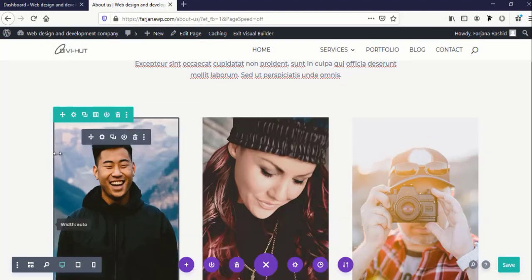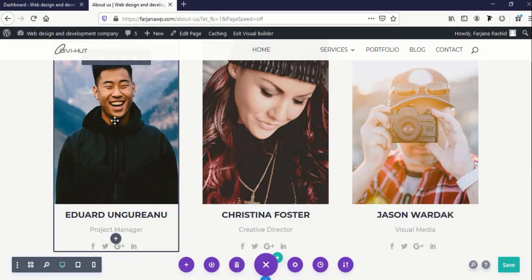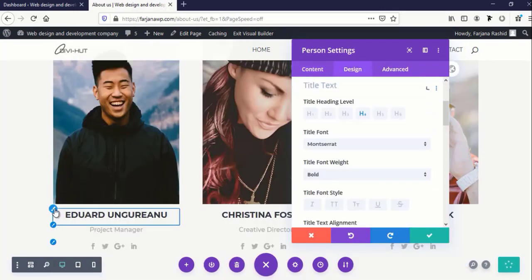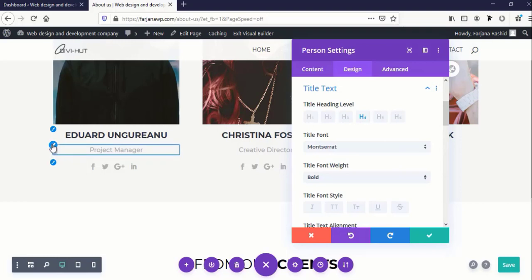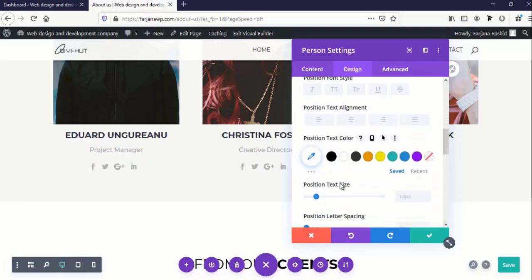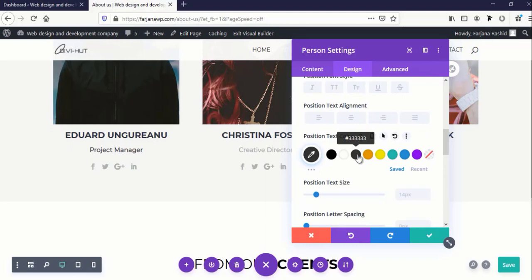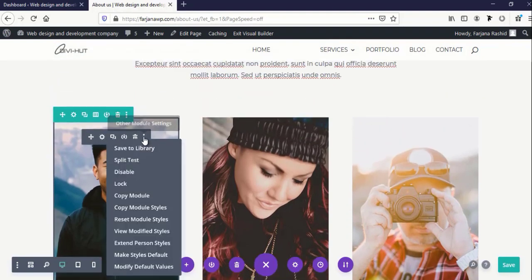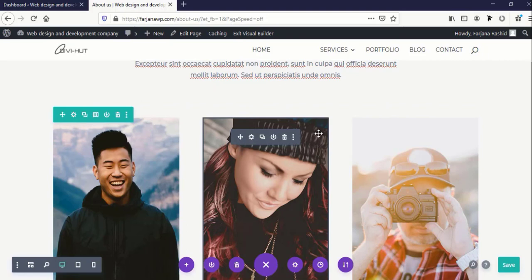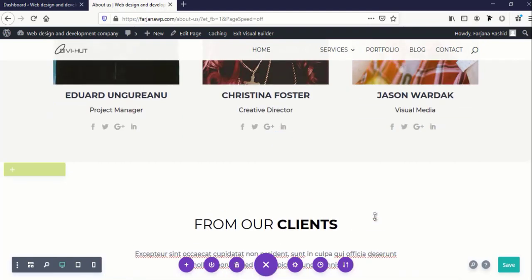You can make it duplicate. I'm going to edit this text from here, changing this. It's already Montserrat. Okay, I'm leaving that, and here we can make it a bit dark, and save it. Just copy module style and paste it to here and here, and save my page.